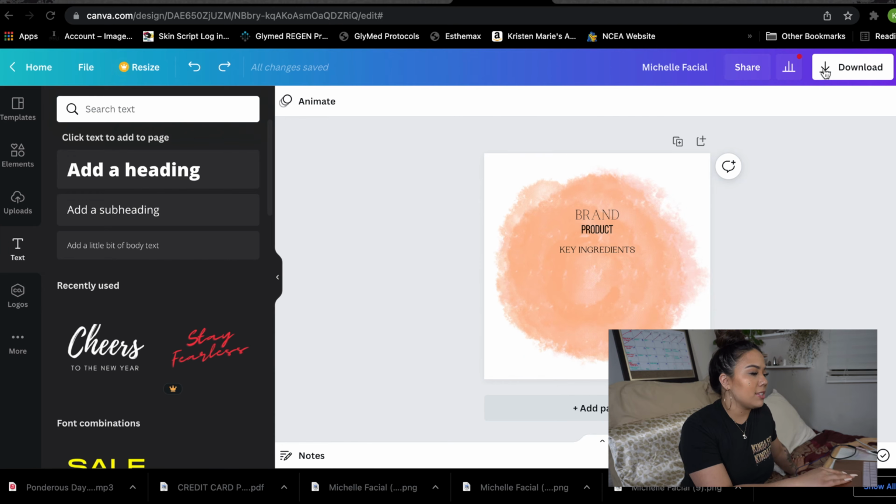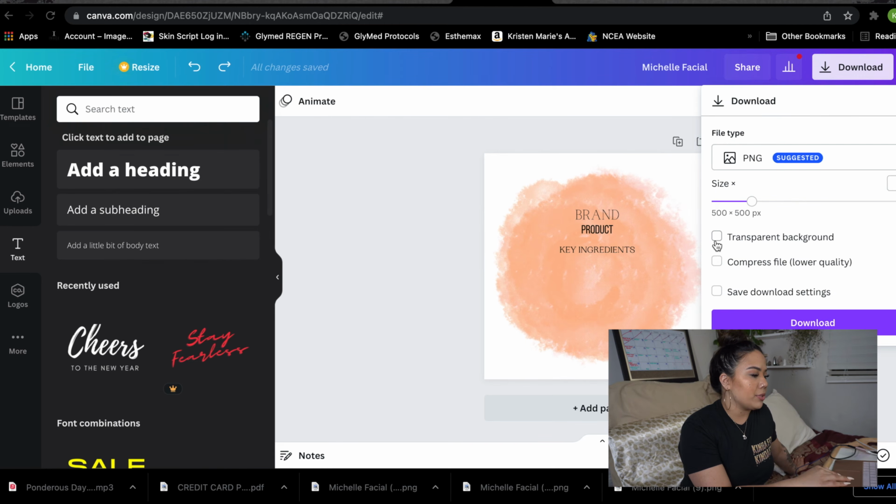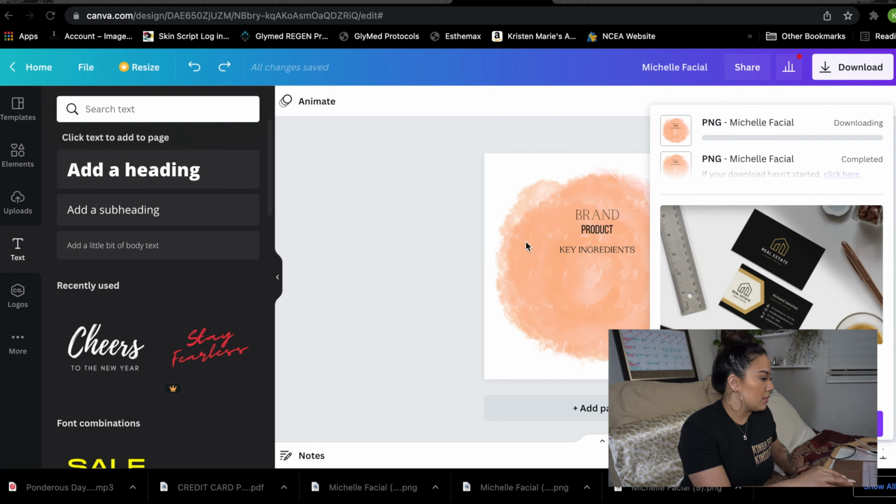So you're gonna go up here to download, and you press download, and then what you really want to make sure you do is select transparent background, because that is what's going to make sure that it's just this graphic that saves and not this white background. So you're going to go ahead and download that, and it's going to pop up here in your downloads.